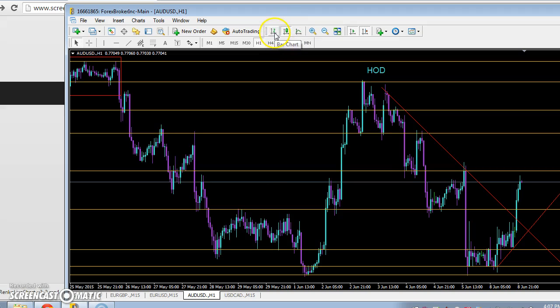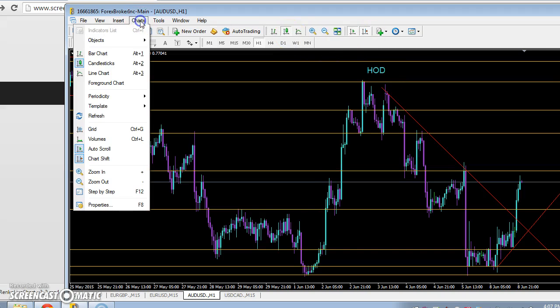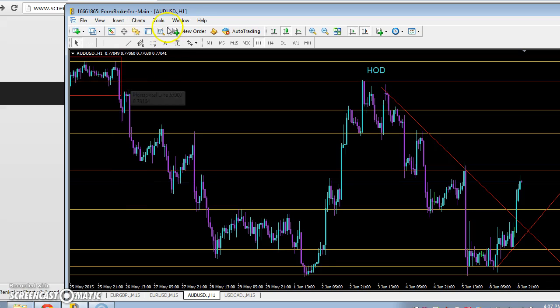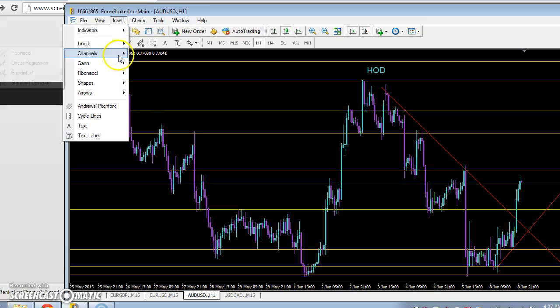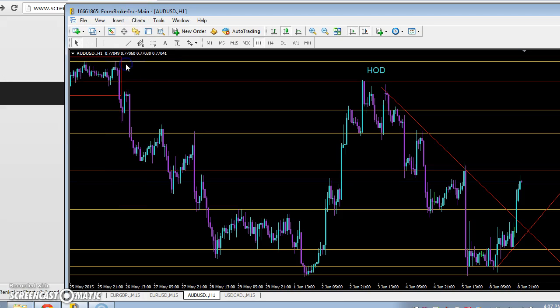Then you got these right here. I really don't use this bar chart too much, but it is there. That helps you trade better. Foreground chart, never really even used that, actually. Never had a reason to use that, but I believe the foreground chart is just whatever chart right here is down here at the bottom.